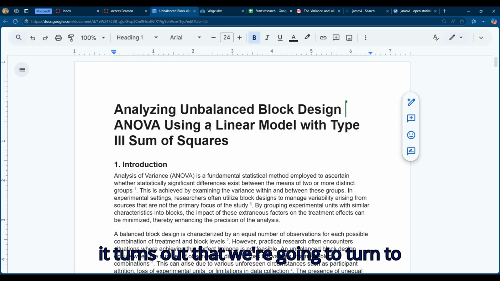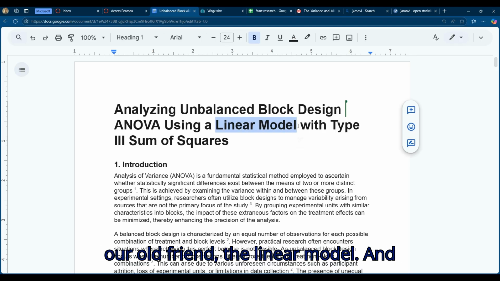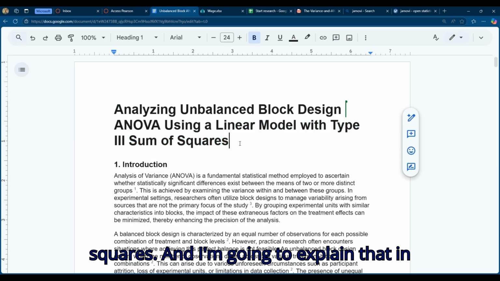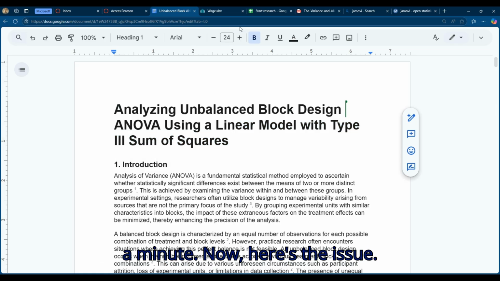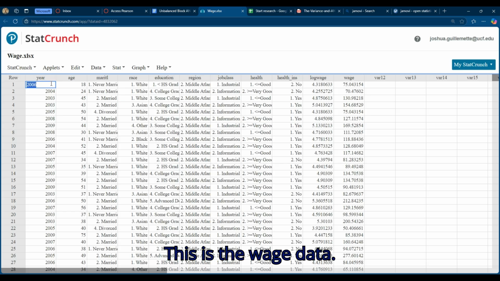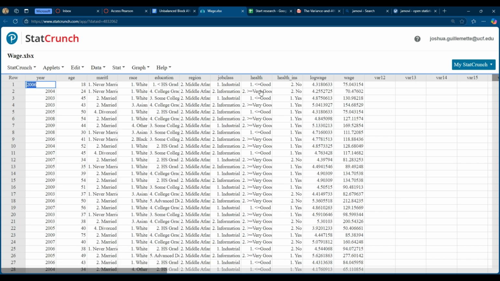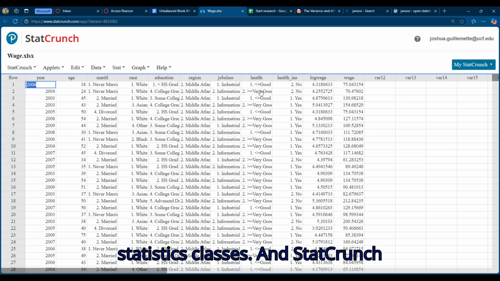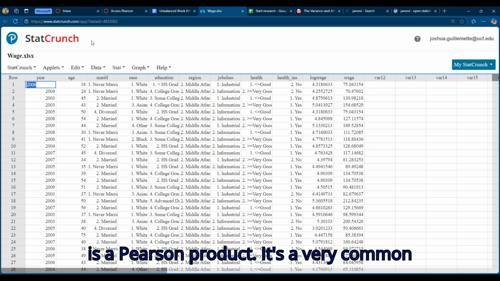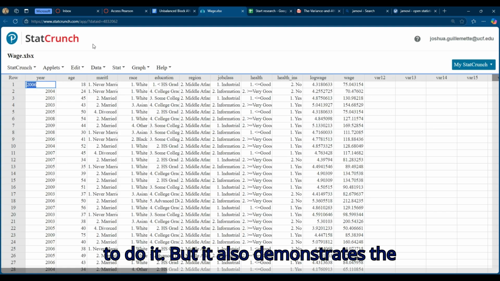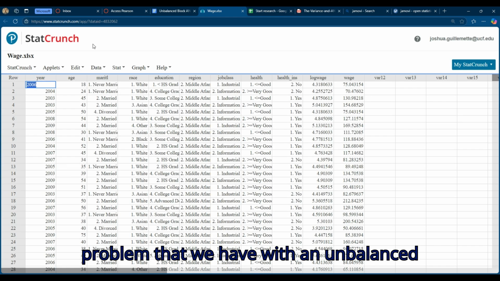And it turns out that we're going to turn to our old friend, the linear model, and we're going to do a type 3 sum of squares, okay? And I'm going to explain that in a minute. Now, here's the issue. This is the wage data. The wage data is common in the R package. It's one of those data sets that gets used in a lot of statistics classes, and StatCrunch is a Pearson product. It's a very common way for introductory students to do it, but it also demonstrates the problem that we have with an unbalanced design.